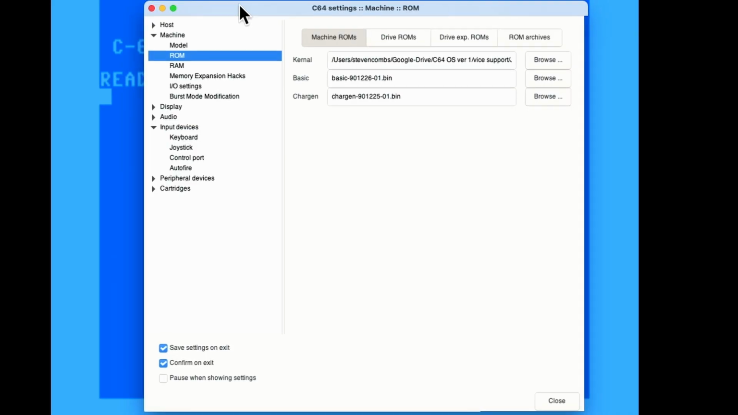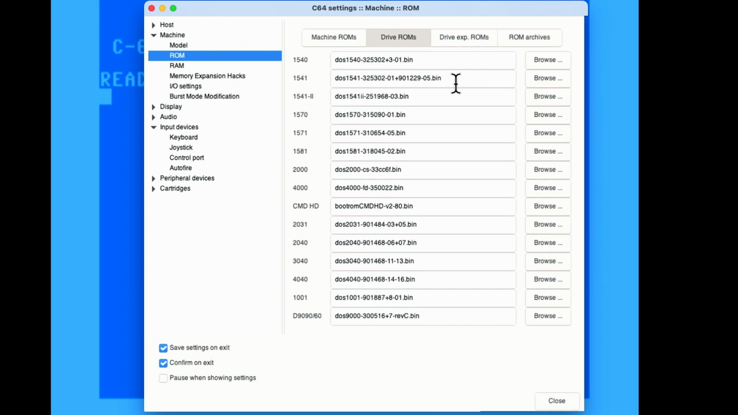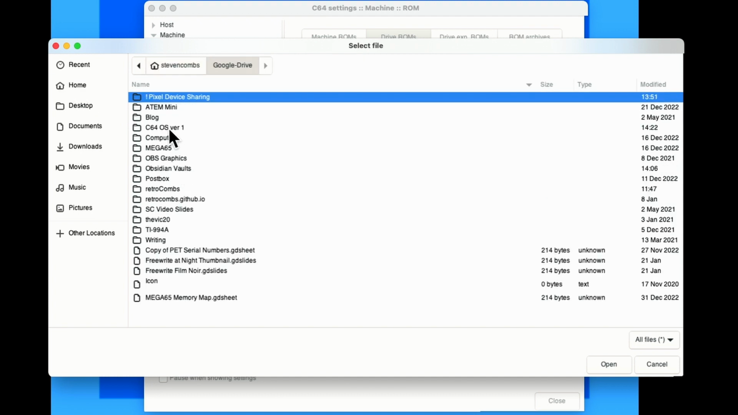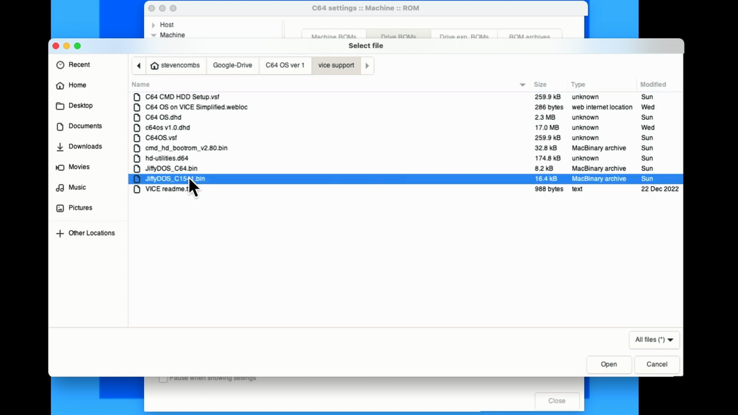The next thing we're going to want to do is change our drive ROMs. So let's go to drive ROMs here, and I'm going to change the drive ROM for the 1541. Now, you can use the 1541 or the 1541-II. It's really not going to matter. So I'm going to choose Browse, and then again, you'll notice I've messed up. It's gone all the way back. Again, we'll have to go back through our process. Let's find that C64 OS version 1, that Vice support, and we're looking for that 1541 bin right there. So we're going to click Open, and there we go. So now we have that one installed.